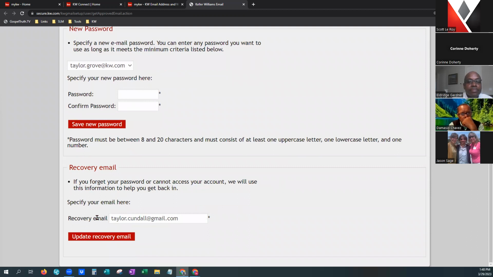Okay, and at the bottom, you have a recovery email. This is again specifically for your email account though. If Google needs to ask for additional verification or it's having trouble verifying you, sometimes agents go in and put in too many password attempts and it's wrong.